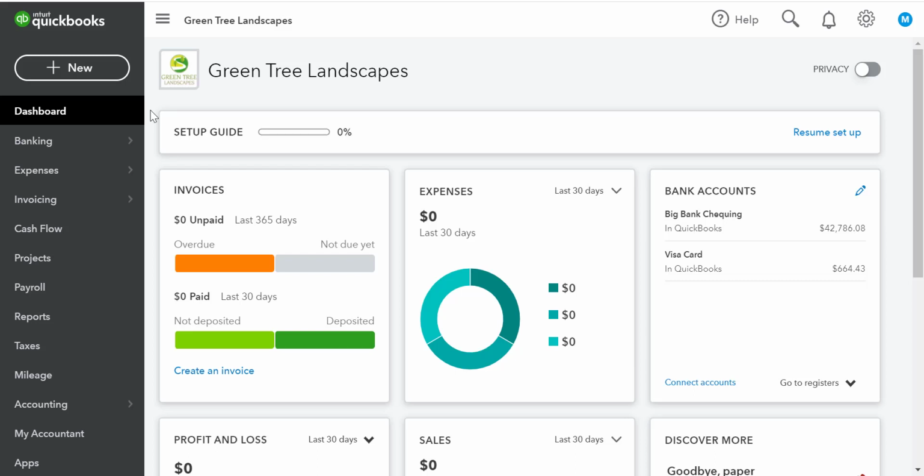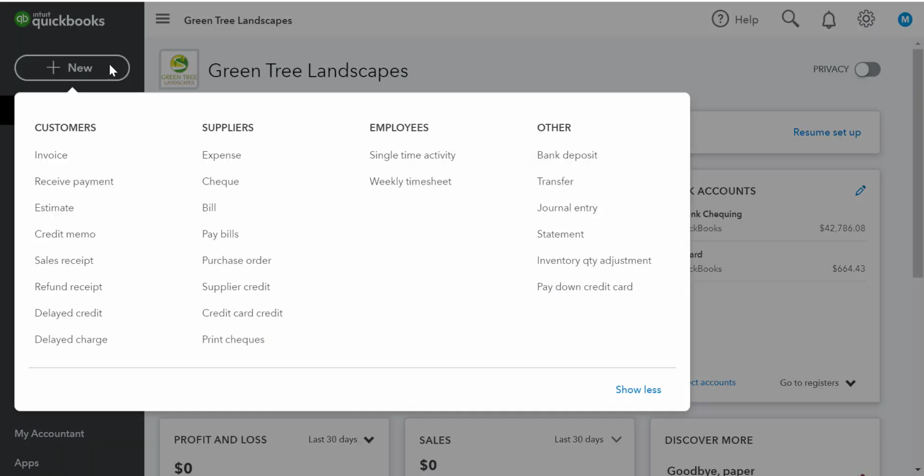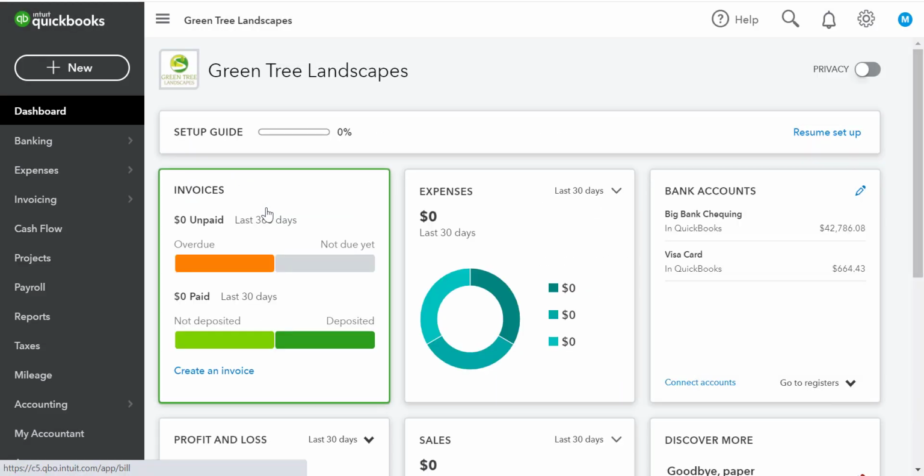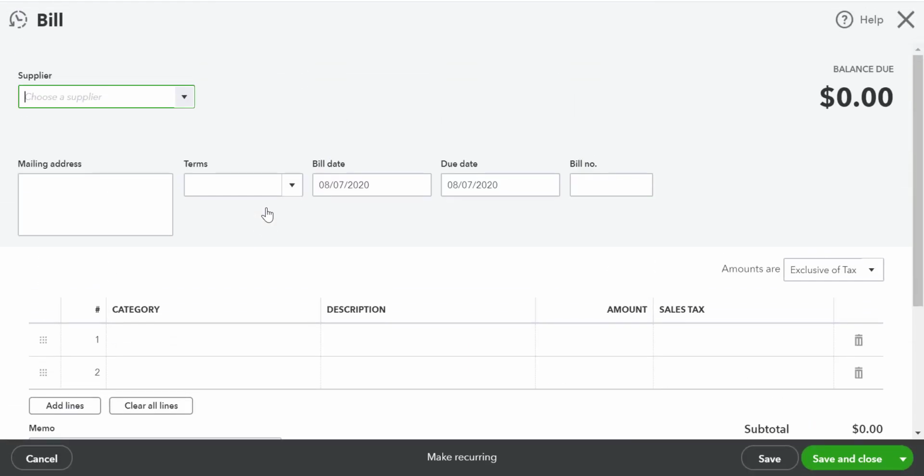When we receive bills from suppliers, we'll enter them in QuickBooks and then pay them at a later time. To enter a bill, click the New menu, and then under Suppliers, click Bill. First, start with the supplier name.